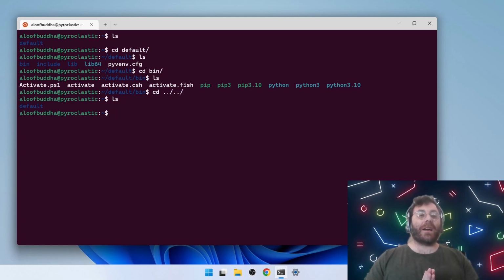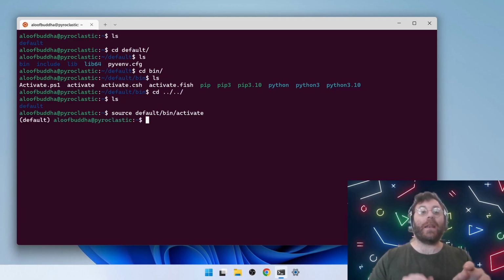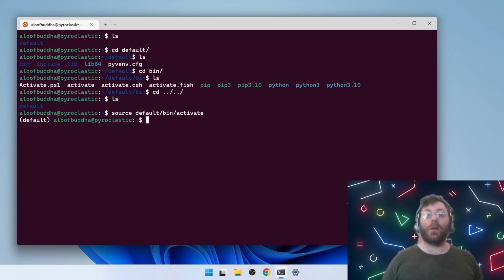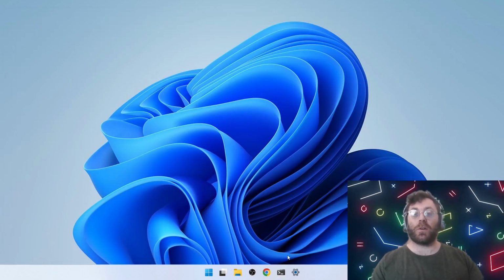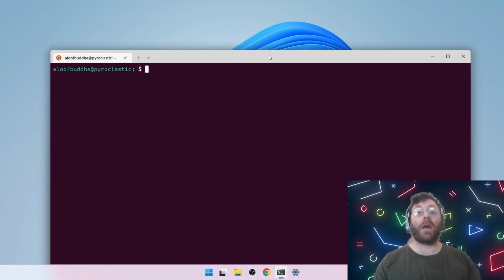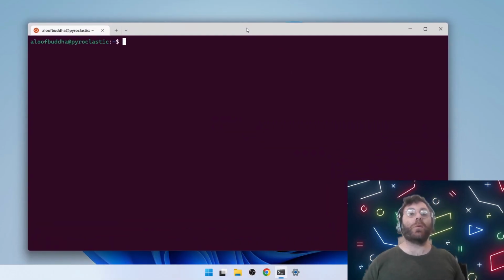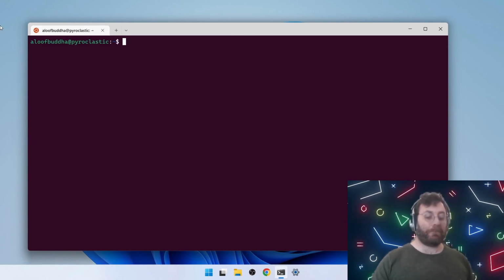But in order to activate my Python environment, I type source, and then I go to that activate file. So in this case, from where I am, it's default/bin/activate. And I think that's all I want. And now you'll see that it says default there on the left. So that's how you do that. But notice that if I close my terminal and open it back up, that isn't there anymore. So in a bit, we're going to take care of making sure it's always there. But there's a few more things to do.